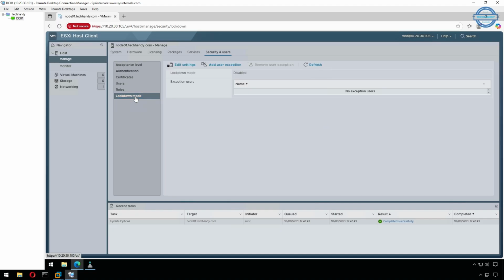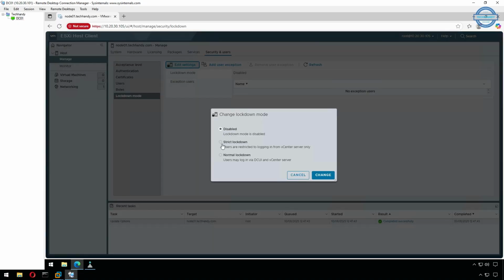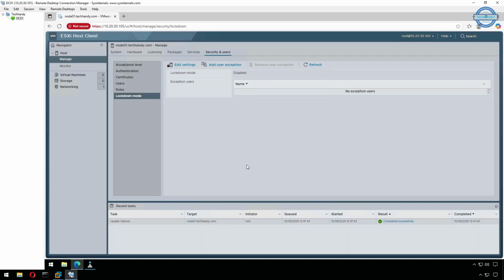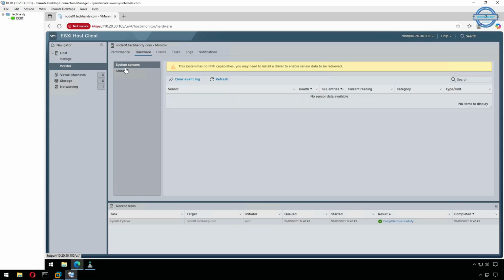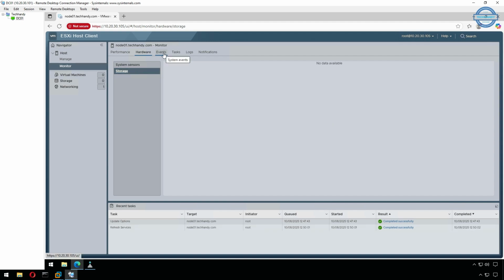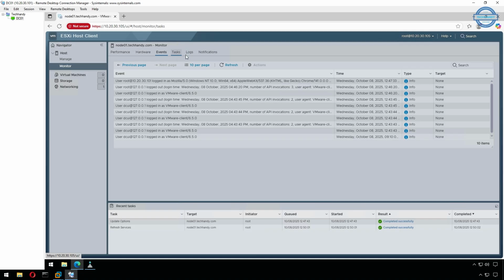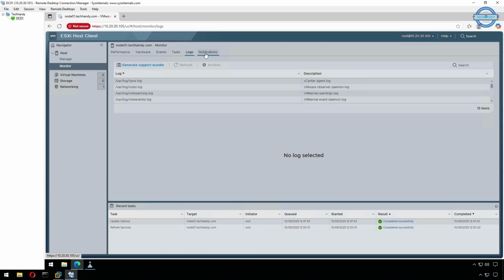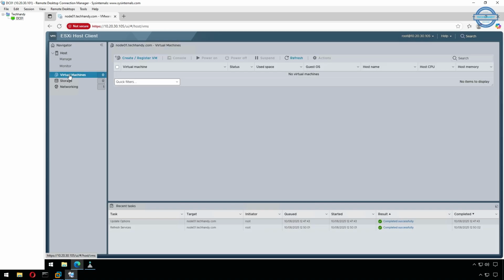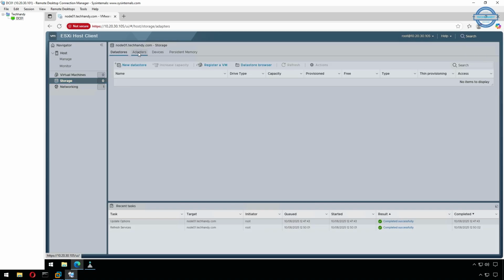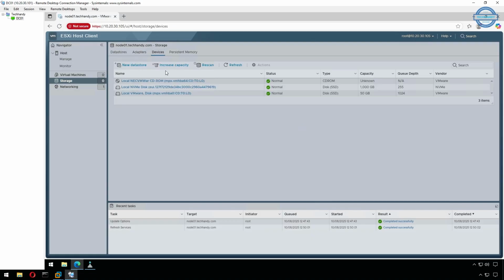Under lockdown mode, you can limit the direct DCUI user's access for security reasons. It's disabled by default. You can also monitor system resources, events, tasks, logs, and notifications on the current host. The storage section can help to identify storage adapters and attached storage disks to this host.